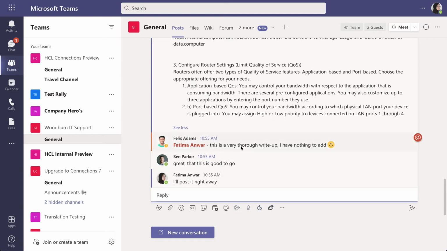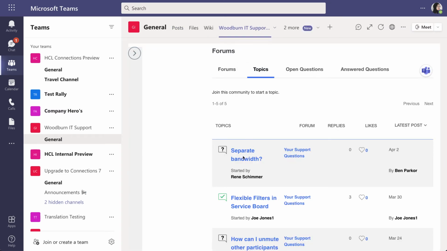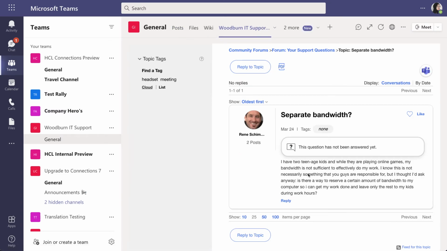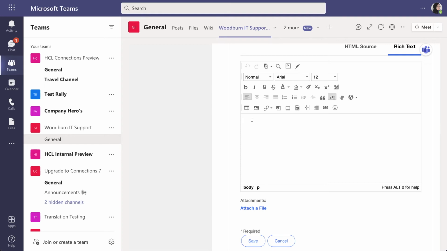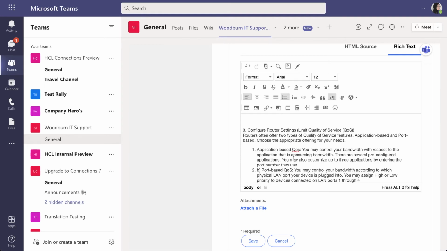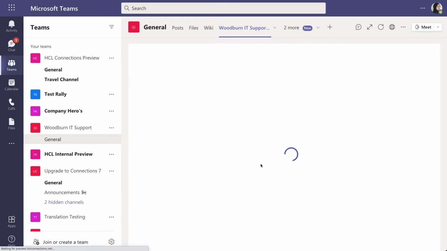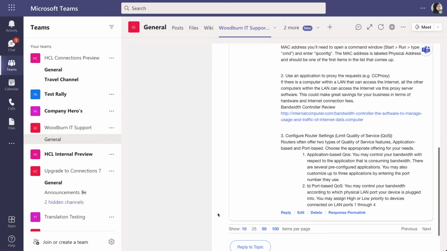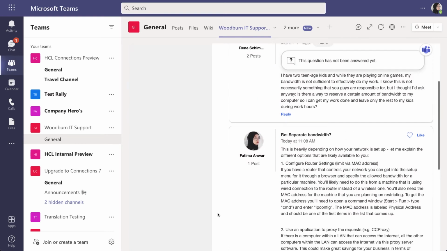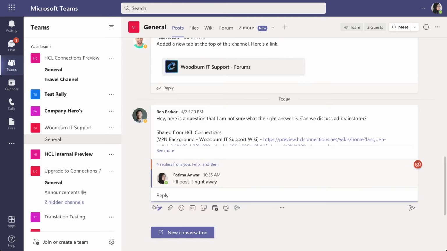So let's see how she does that. She can directly switch to the forum here. There it is, separate bandwidth. So she can go in and paste in her reply that she prepared earlier. She clicked reply in the forum right here in the Teams client, and there is the answer that she wrote up. And now we have the actual entry here within the forum. Beautiful. Okay, now she can switch back to the chat and say, done, the post is live.